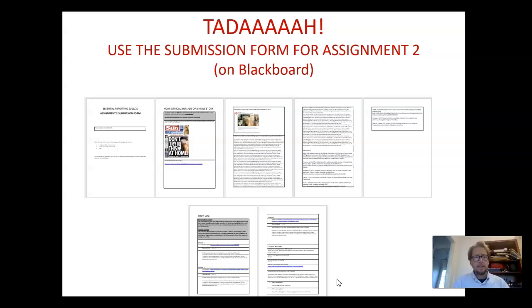Ta-da! There it is. So you end up with a submission template where you put your name on the front page. You've provided a print, online, and social version of the story that you've chosen. And as I've stressed, it's a story that you choose. So don't get worried about which story. There are hundreds, if not thousands, of stories to go and choose from. So if one isn't working out for you, just find another story. As long as it's print, online, and social by the same publisher, you're fine.